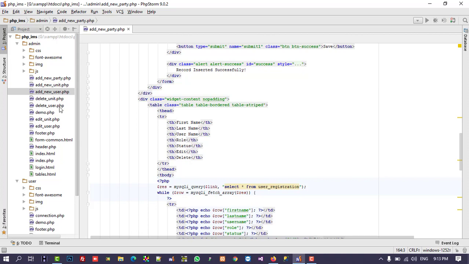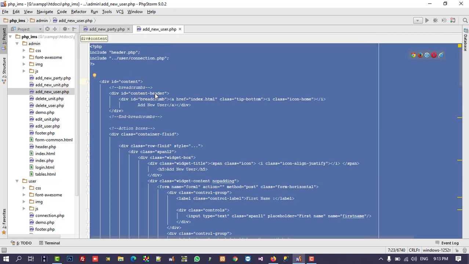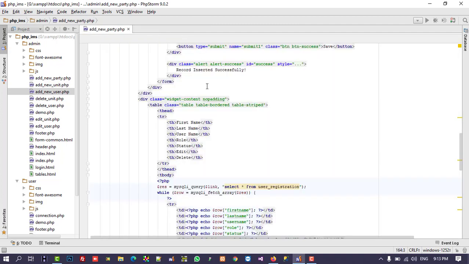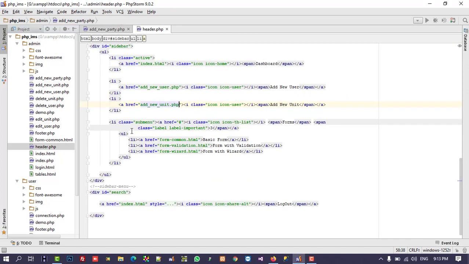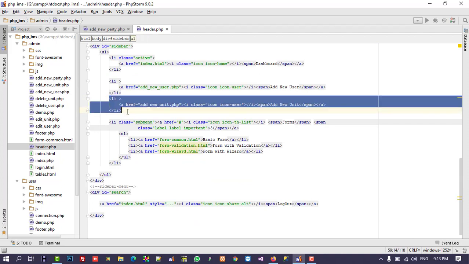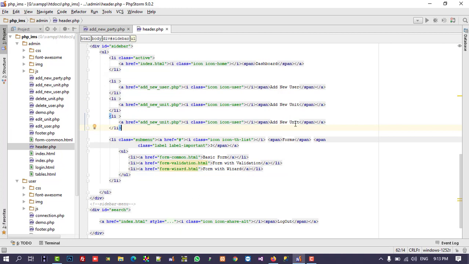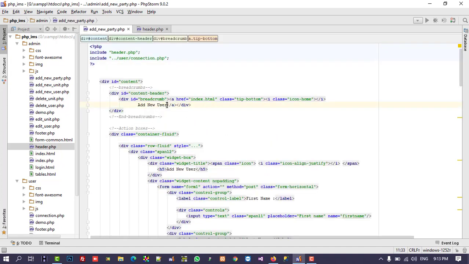So if you have not created this page, add new user, then please create it, because in that page I showed you everything step by step. Just create it and then you can copy and paste here. So now the add new party page is created, but we need to set it in the menu also. So I open add.php. Here I am going to write add new party. Yeah, so we added it here.